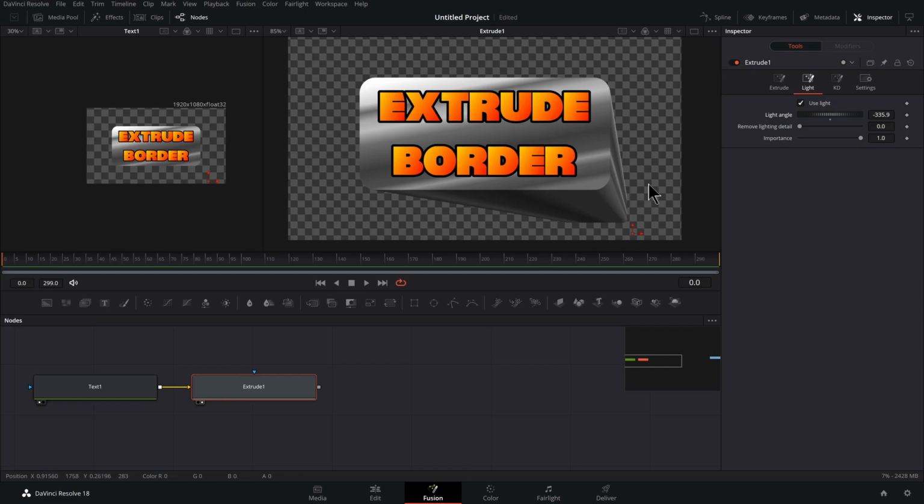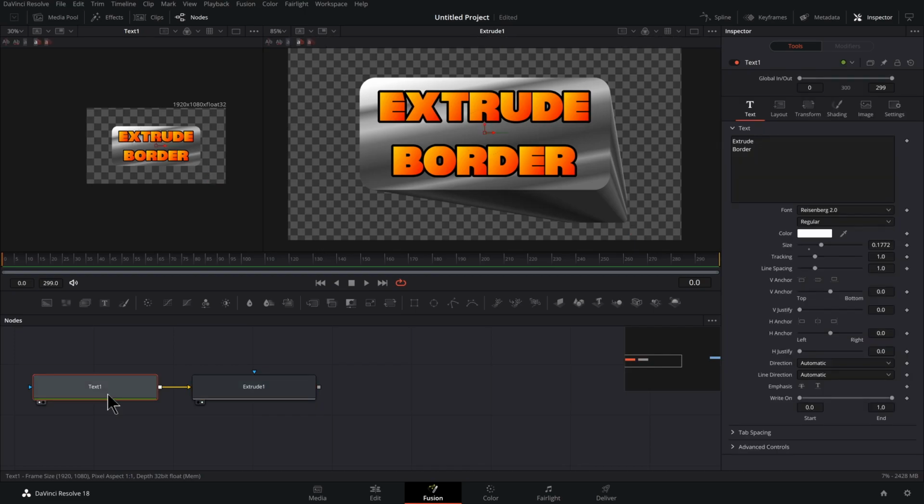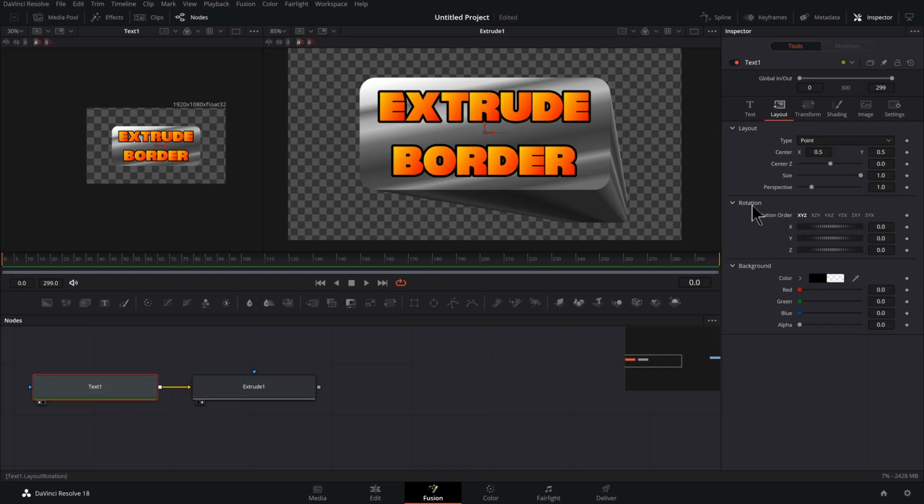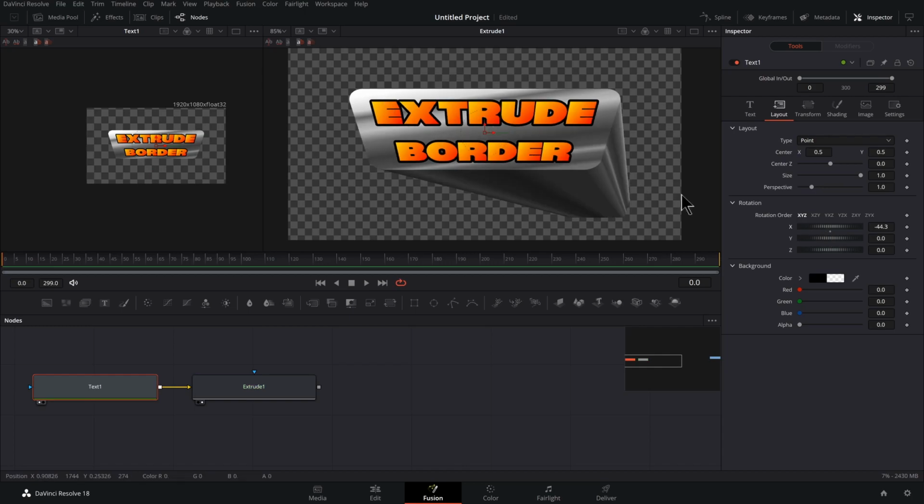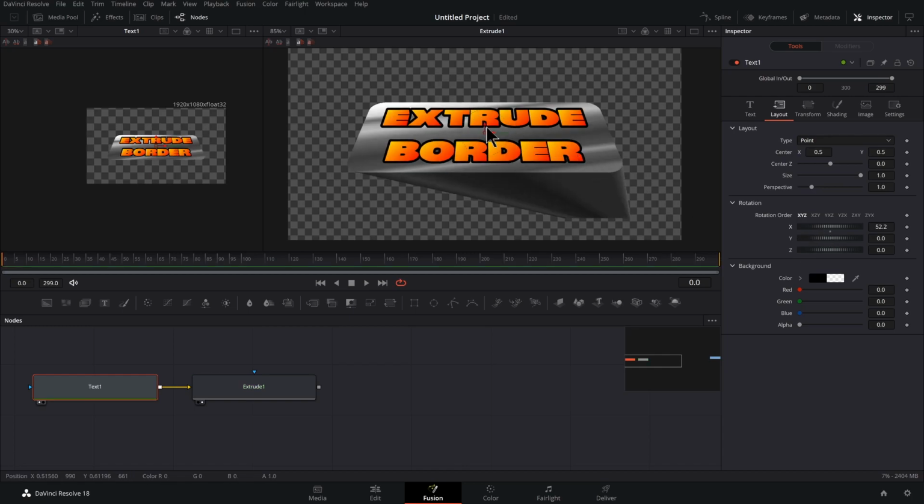Now what we can do is make this text a little bit more dynamic. So I'm going to go back to text, go to layout, and go to rotation down here, and you could rotate this. And that's the wrong way. Let me click and drag this. Now it looks like it's leaning back. I'm going to click and drag on the Y.